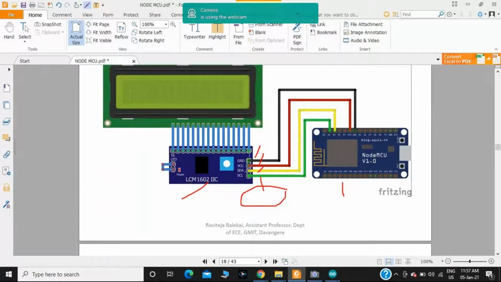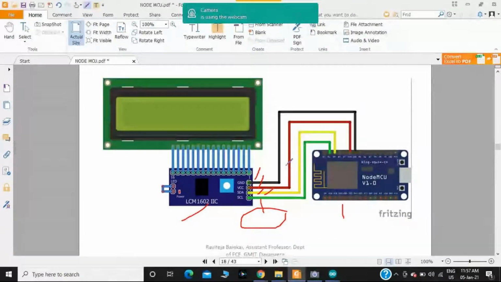Under SDA and SCL, first it is going to send, okay, I want to send the information from my Node MCU to the LCD. That's why you have the two important wires to transfer the clock signal first, and afterwards the data signal. Now I will make an interface connection between the Node MCU and the I2C LCD.